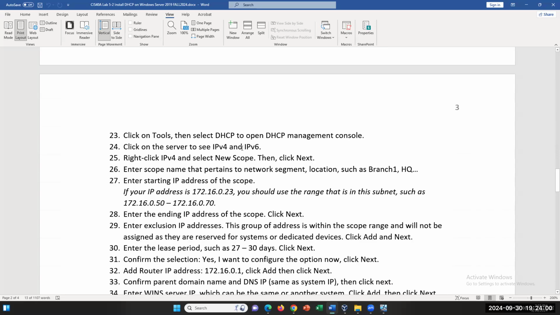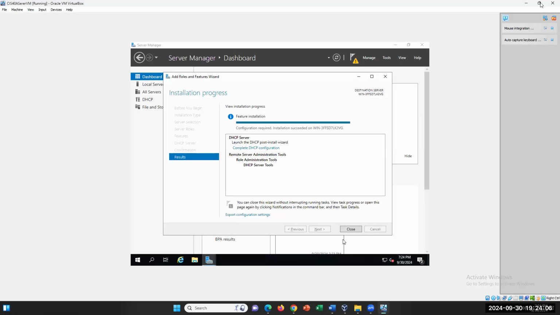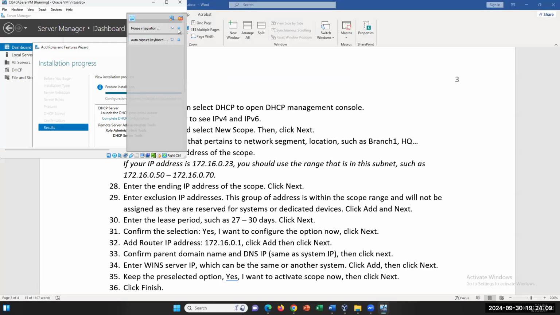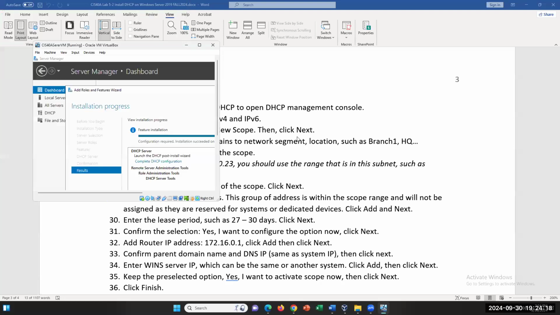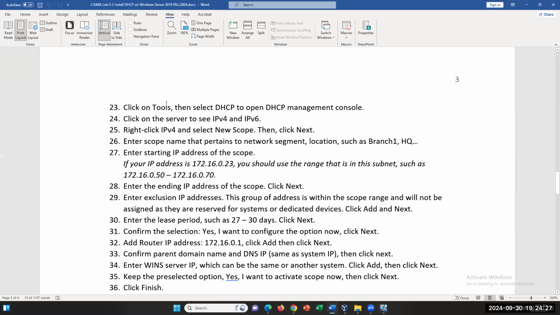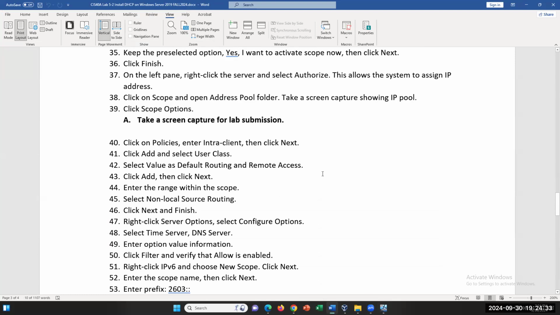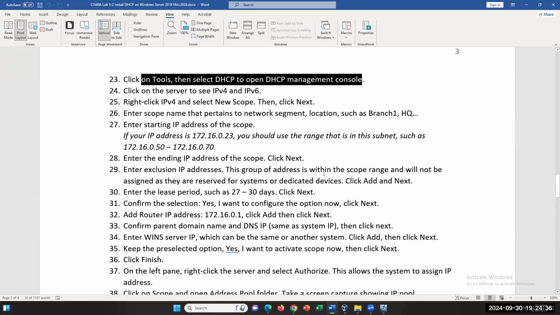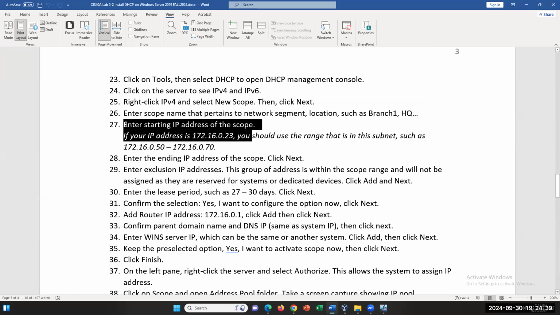So now, once we are here, I want to minimize this so I can show you. So it tells me that installation succeeded, right? I need to click close, and then I need to go to my DHCP management console. And I need to set up my scope for lease, right? These are going to be the addresses that are going to be given to other computers.